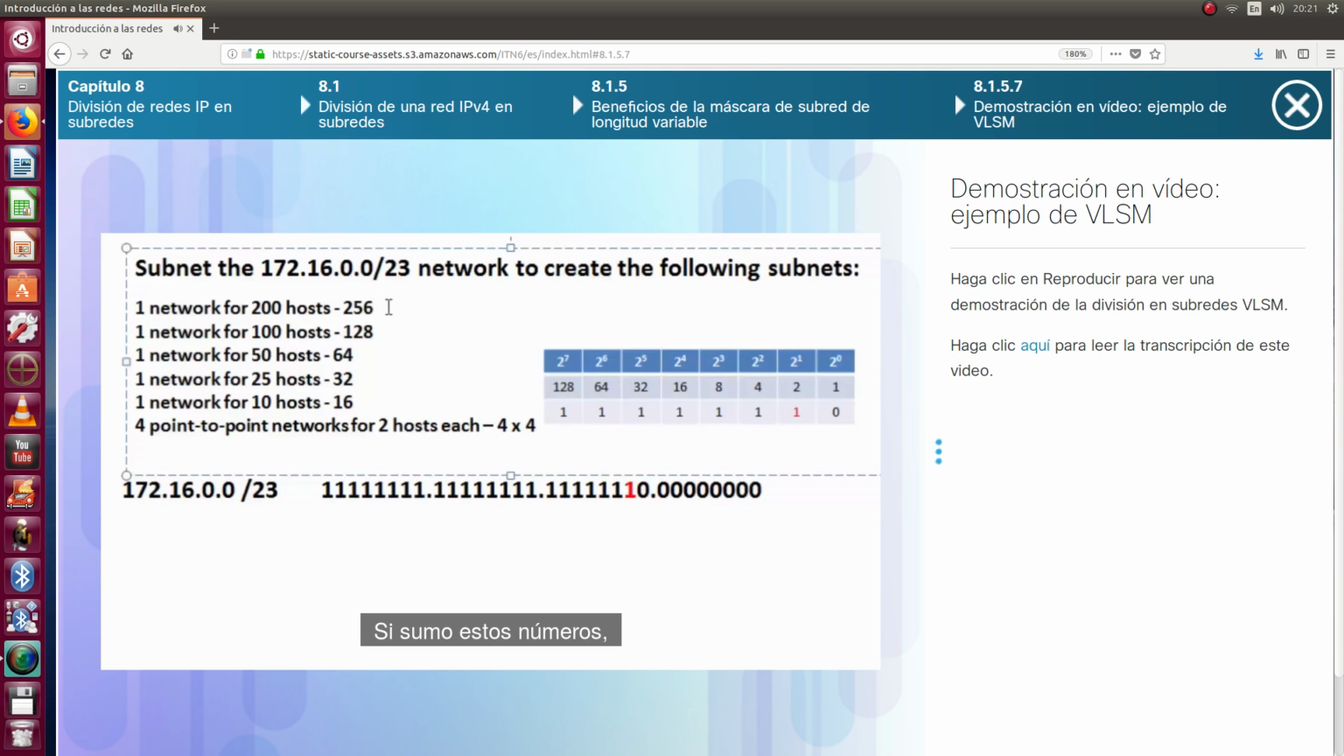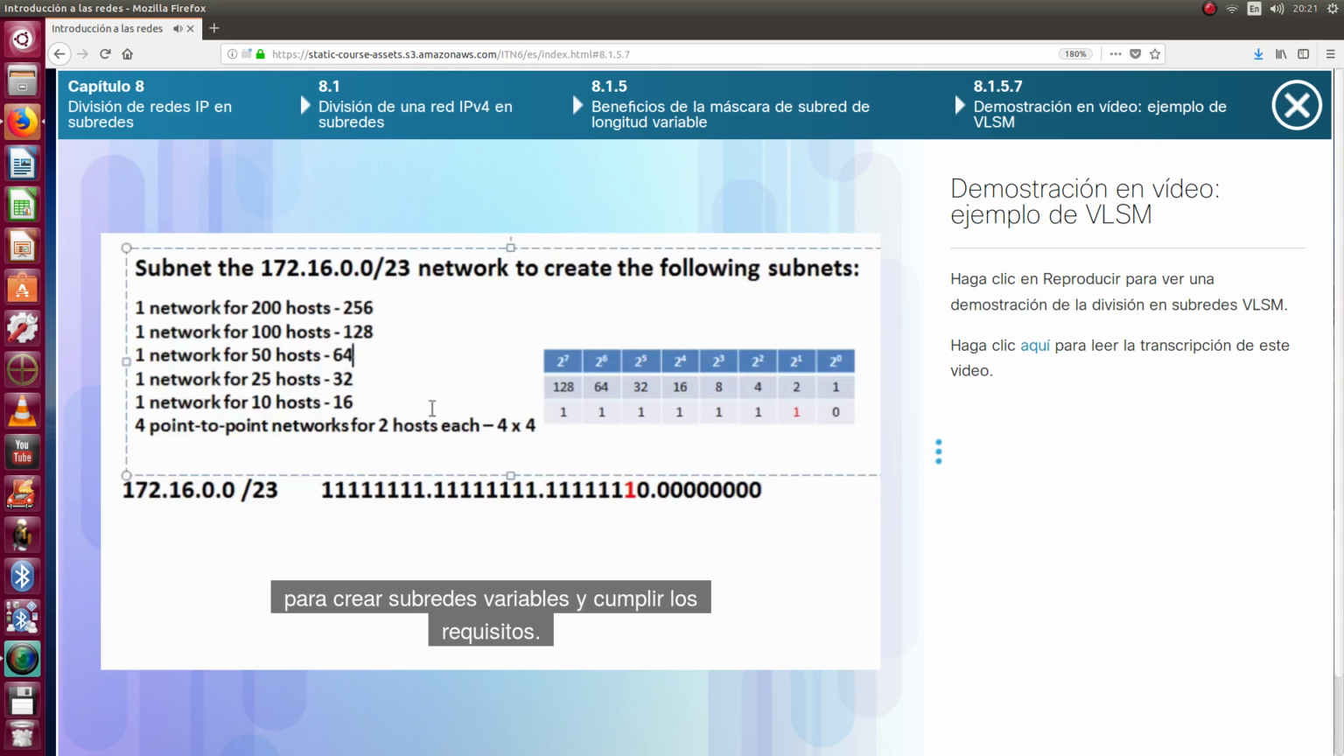If I add up all of these numbers, 256, 128, 64, 32, 16, and 4 subnets of 4, the total number is 512. So I'll have exactly enough host addresses to create these sized subnets and meet the requirements.